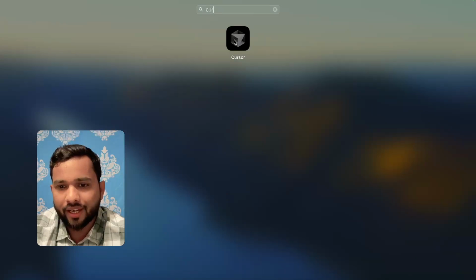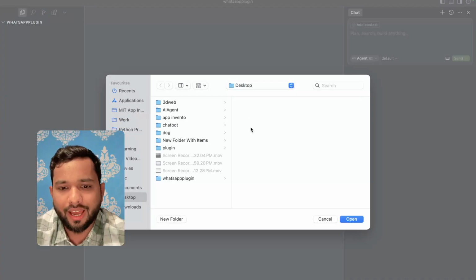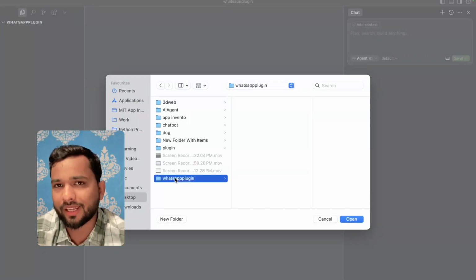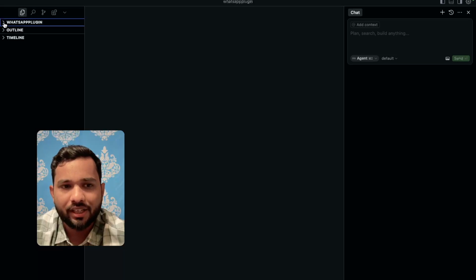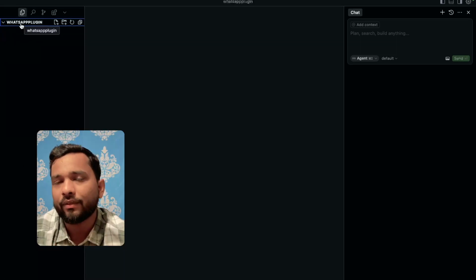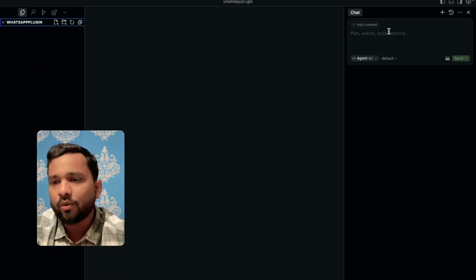So here I have Cursor. Now click on File, click on Open Folder and select your folder, suppose the WhatsApp plugin that we created, and just open it. Now that's our folder. On the left side you'll see this folder has no files, and on the right side you'll find the chatbot.